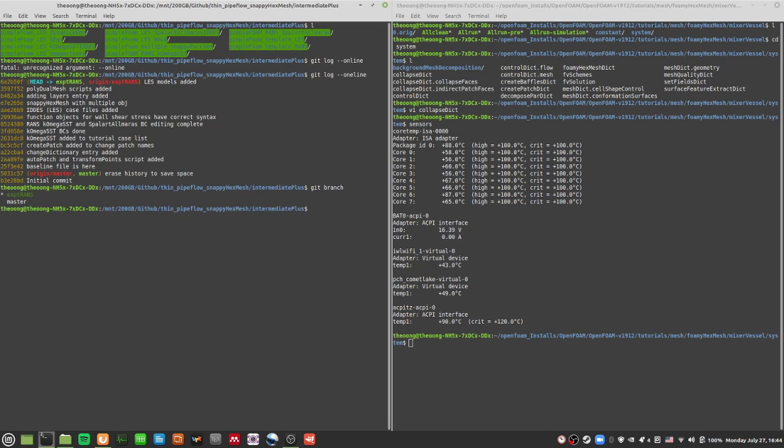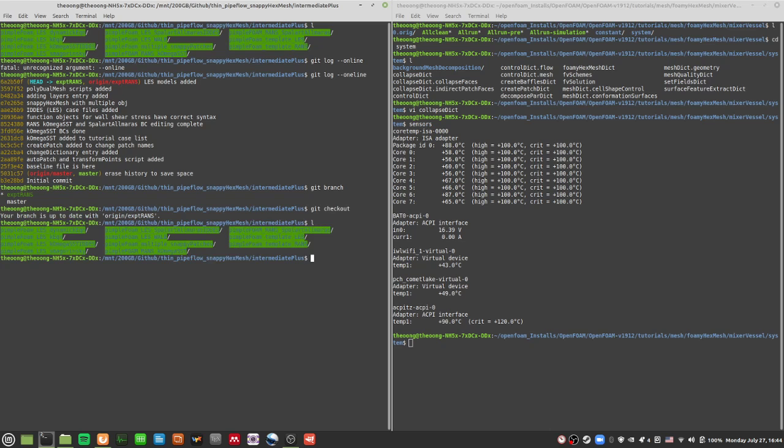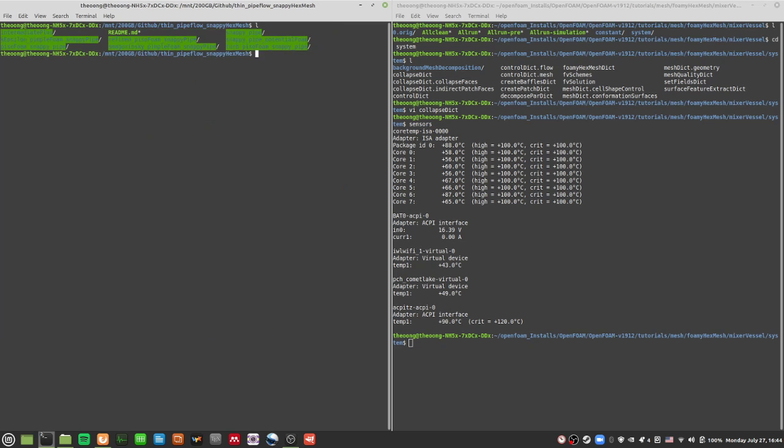So we have git branch, with experimental RANS and master. I want to check out the master branch. Oh, sorry, git checkout master. So this is the master branch I have locally, and what I want to do is git merge.